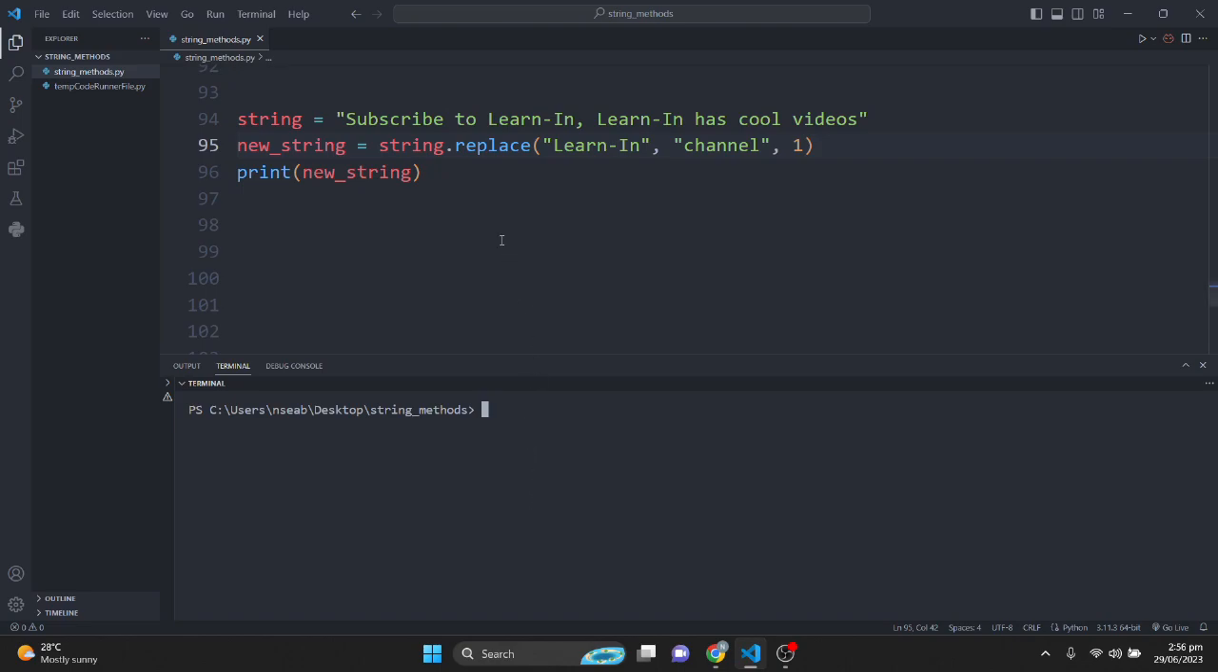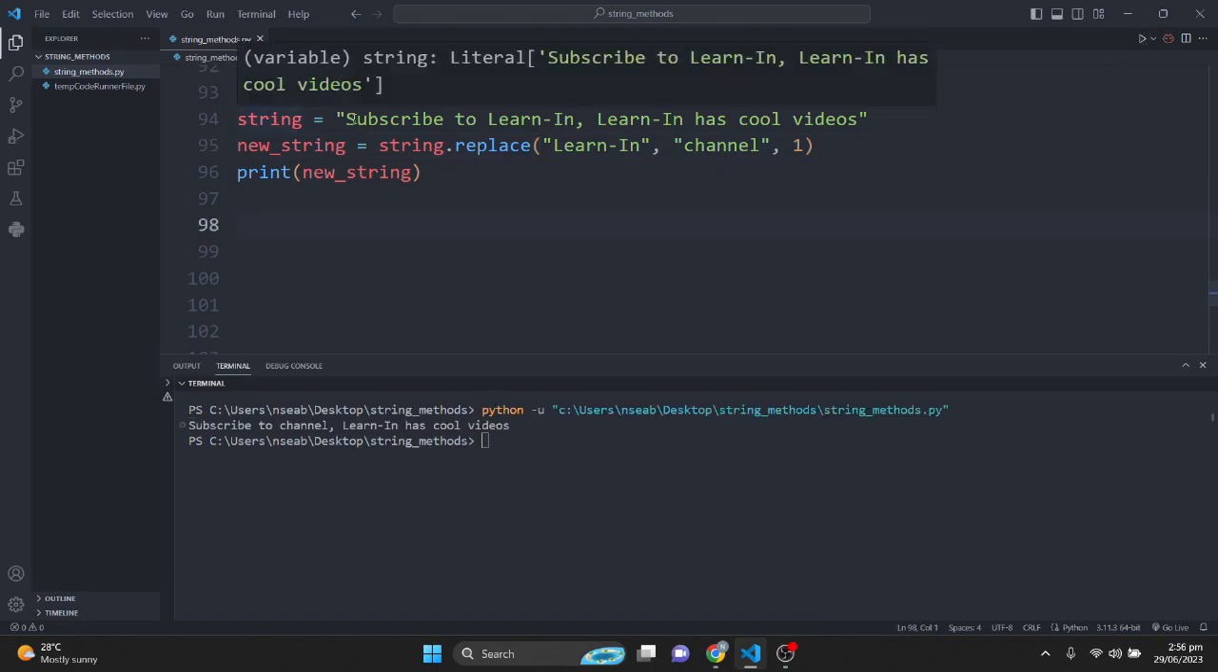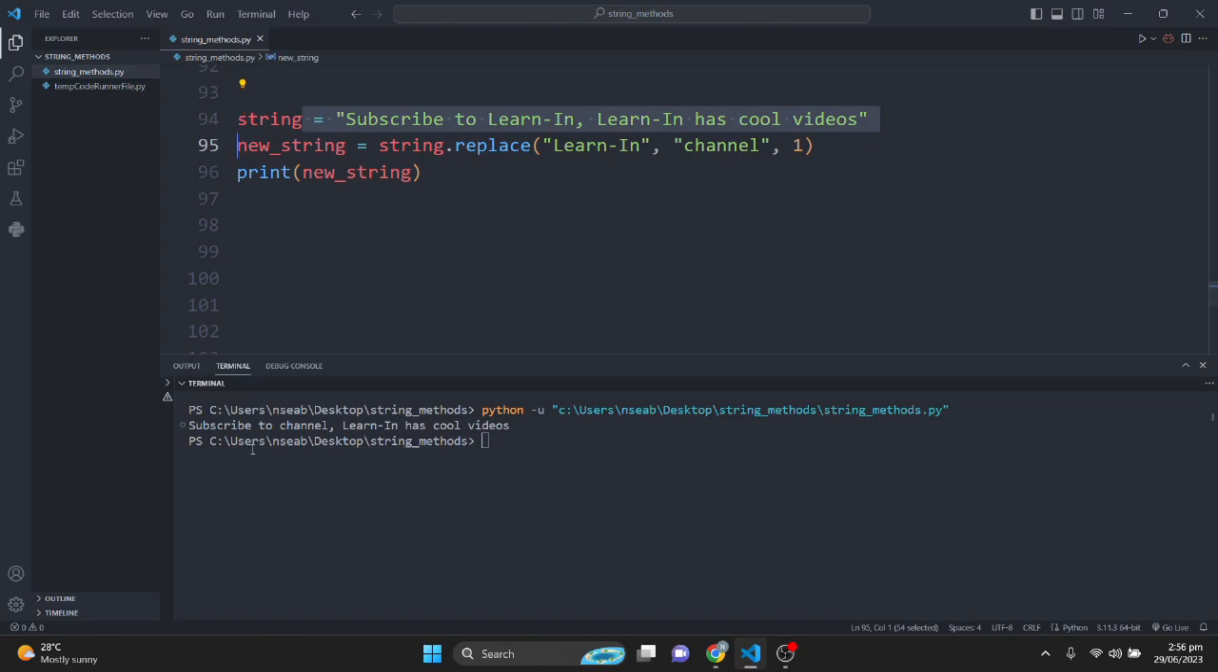Let's take another example. In this example, let's introduce a count argument. Let the count be 1. Now let's run this code and see what happens. Notice here that the string is subscribe to LearnIn. LearnIn has good videos. Now after we call the replace method on this string, we have output to us subscribe to channel. LearnIn has cool videos.